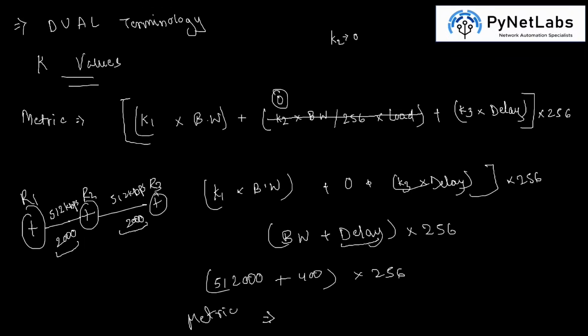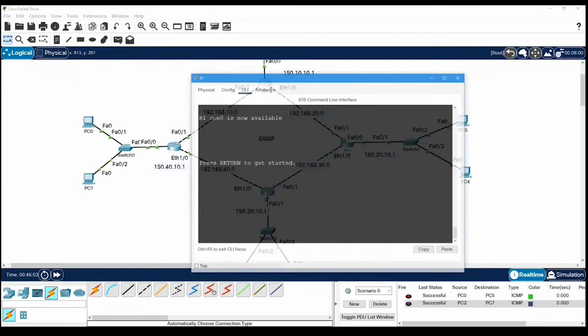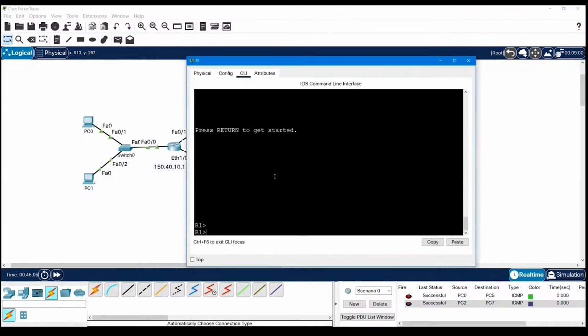Now, I remember someone asking a question which was about a value in the route of EIGRP. So let's quickly get back to the topology and go to the routing table of R1.